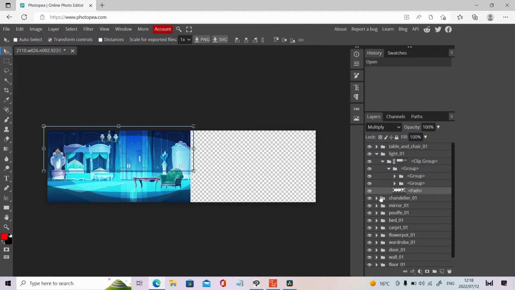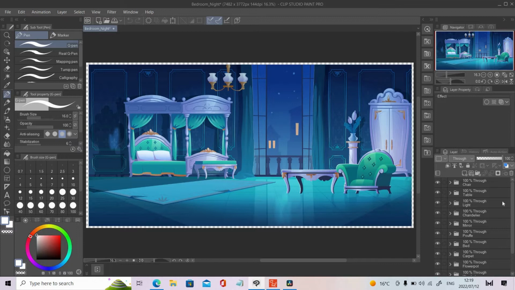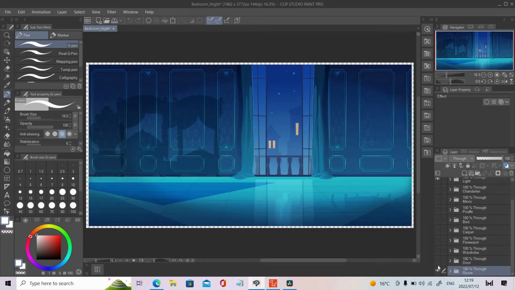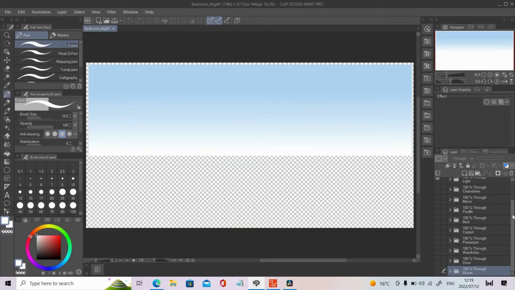Okay, so what I did was I exported everything into Clip Studio Paint, and in Clip Studio Paint I then would have fixed all these blend modes. So if I go to Clip Studio Paint, here is the scene, and basically if I'm going to take everything out, there is that light layer. I'm going to show you exactly how it will look, and there you go.